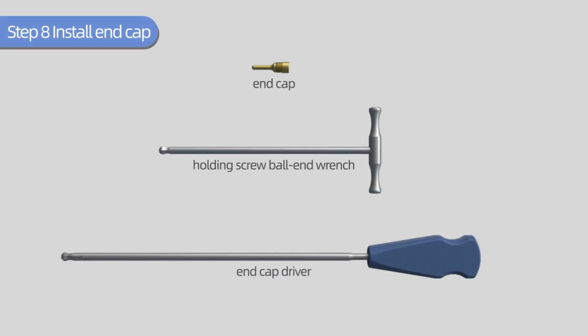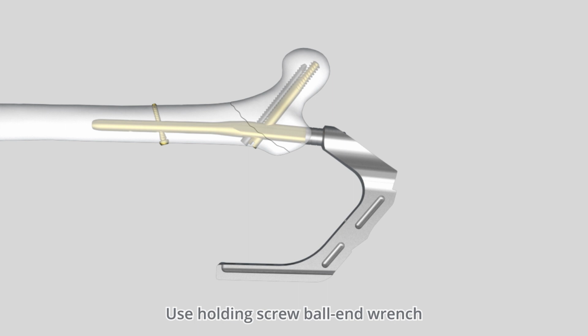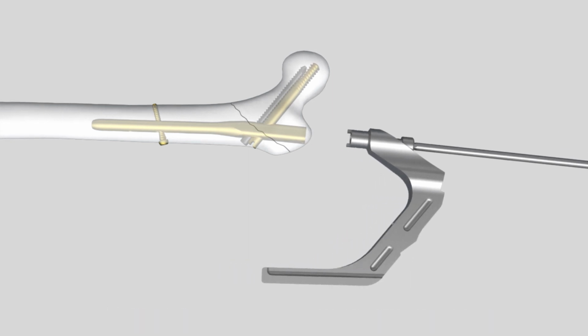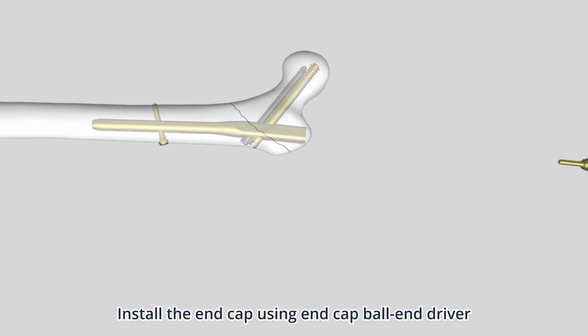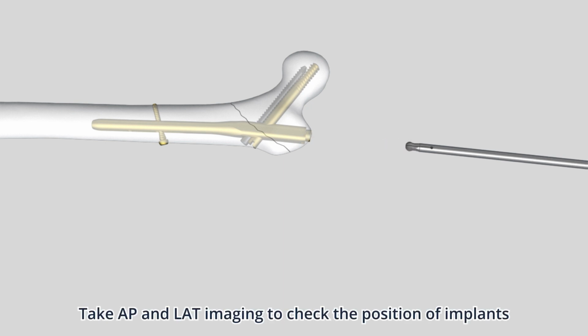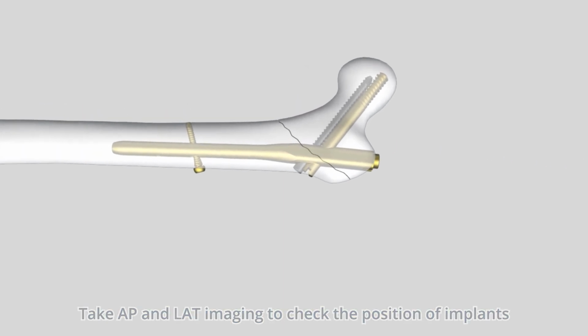Step 8. Install end cap. Use holding screw, ball end wrench to remove the holding screw and targeting handle. Install the end cap using end cap, ball end driver. Take AP and LAT imaging to check the position of implants.